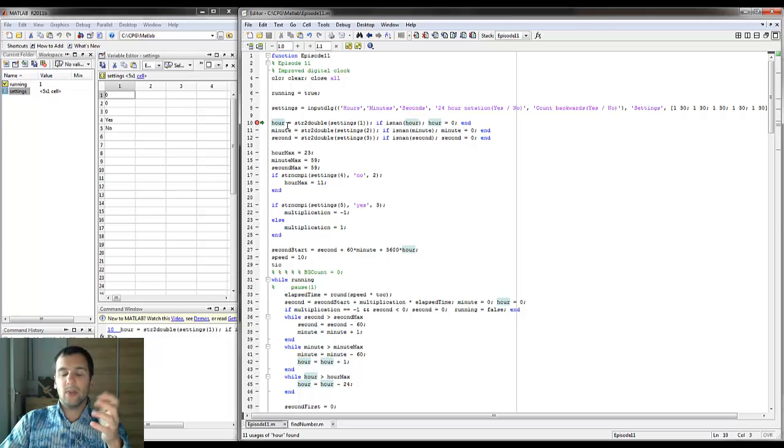And then that is stored in hour. Same for minute, but then for settings 2, settings 3. By doing this, I'm going to get 3 numbers, because they're doubles. And well, basically, that's all I wanted. Then we're going to get settings 4 here. And for settings 4, we have a different situation.